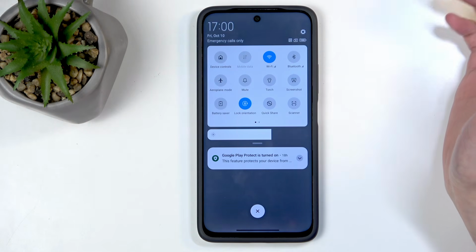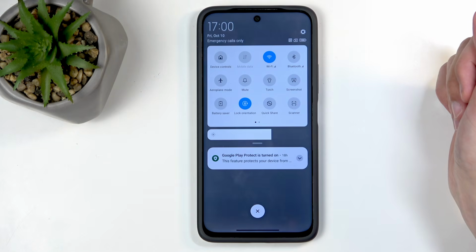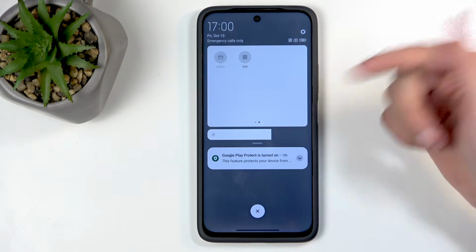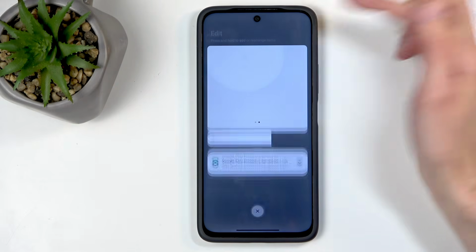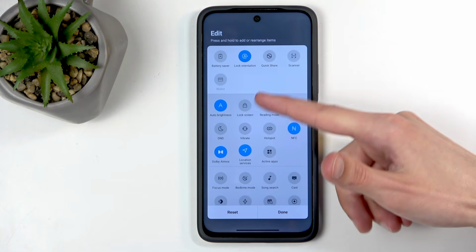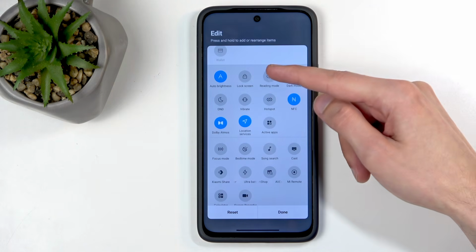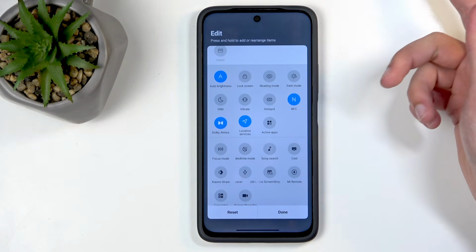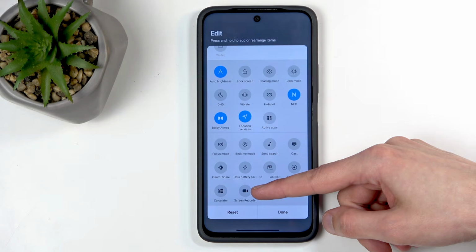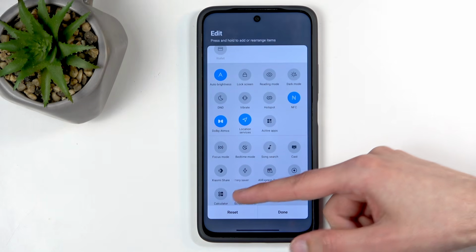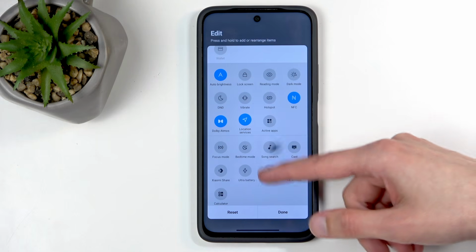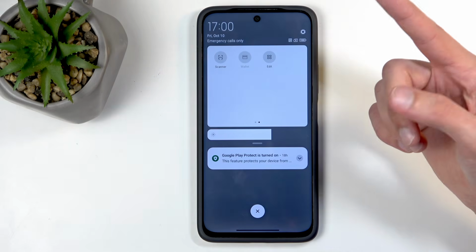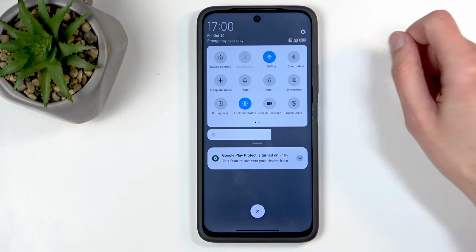If it's not visible, like it's not on my end, we can add it, and we can do so by going to the second page, clicking on the edit button right here. And below, we'll see in the grayer tone area all the toggles that we can add. Now, let's find our screen recorder, which is at the very bottom. So we're going to hold it, and you can see you can now just drag it to the top, select done, and we have access to it right here.